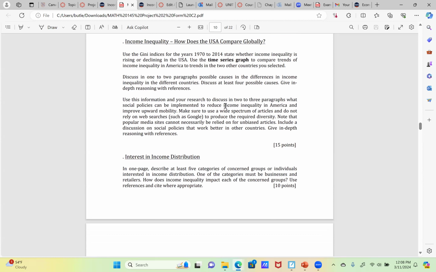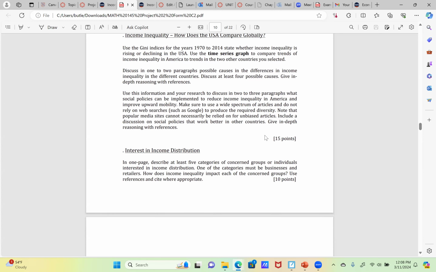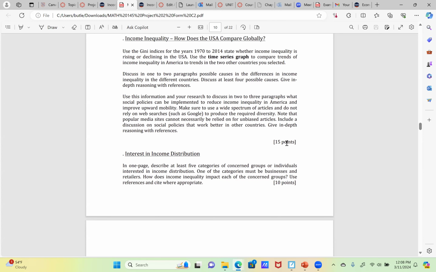Then you're going to use this information in your research to discuss in 2 to 3 paragraphs what social policies can be implemented to reduce income inequality in America and improve upward mobility. And make sure to use a wide spectrum of articles and do not rely on web searches such as Google to produce the required diversity. Note that popular media sites cannot necessarily be relied on for unbiased articles. Include a discussion on social policies that work better in other countries and give in-depth reasoning with references. And this part of your project is worth 15 points.